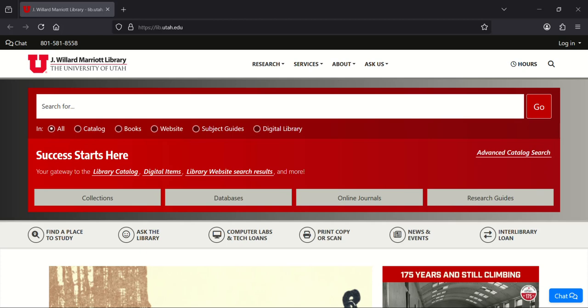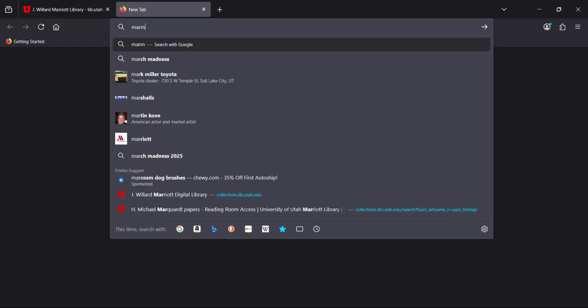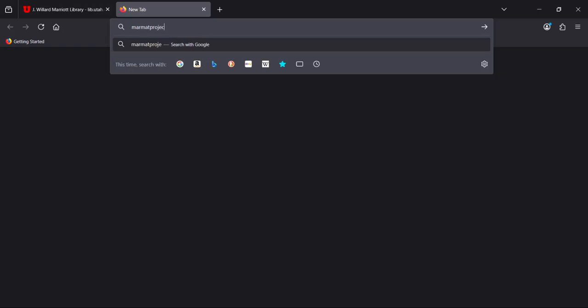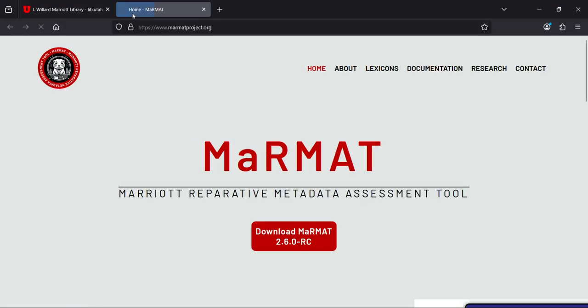Hello, so I'll be showing you how to install MaRMAT for a Windows machine. First, we'll go to the MaRMAT website, which is marmatproject.org. It'll take a minute to load. This is the home page for the MaRMAT website.